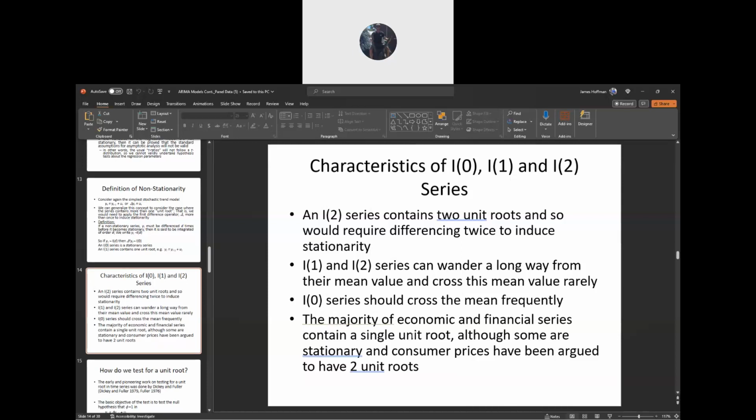Okay, so a lot of economic and financial data has a single unit root, and some even has 2 unit roots. So usually when we're looking at stock price data, it's likely that there's at least 1 unit root, which means that your stock price time series is not stationary. You've got to make a quick transformation to make it more stationary. I'll show you how to do that today in eViews.